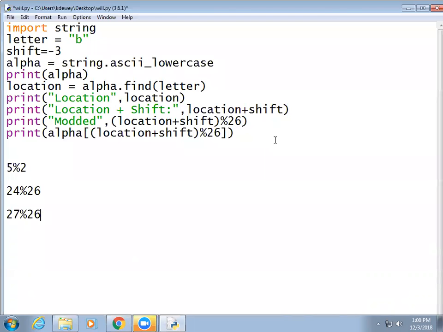You only need the modulus for the end of the alphabet. So what if the letter was Z? Z is 25, and the shift was 1. So 25 plus 1 is 26. 26 mod 26, remainder 0.